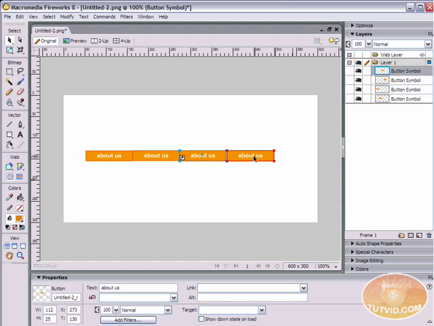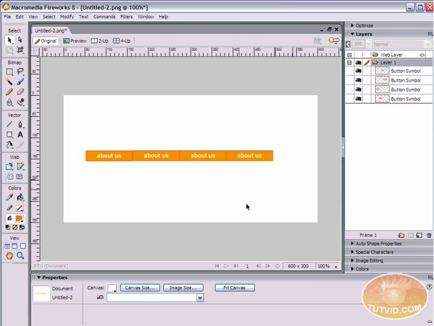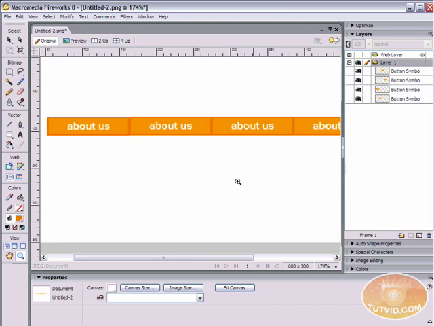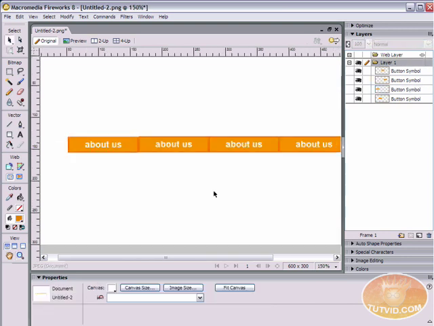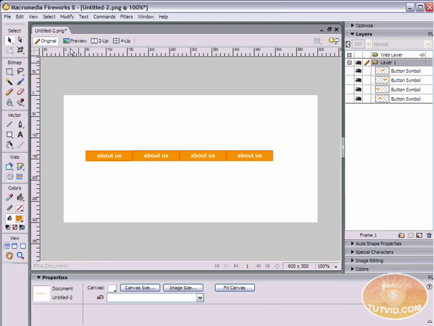Now, whoops. There we go. Alright, so let's come in here and make sure everything looks fine. Looks good. So now we have our navigation bar. It's all lined up, all ready to go. We've got our down states, rollovers, everything works.